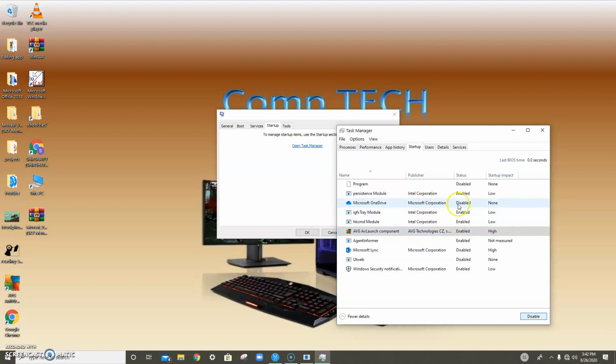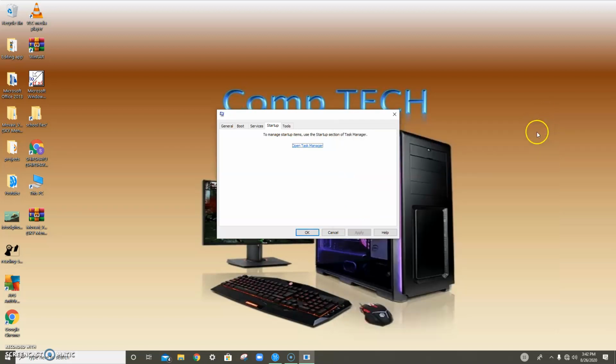So I don't need Microsoft OneDrive, disabled. I have disabled it. I don't need Microsoft Link. I have disabled it. Everything is disabled. Now you're good to go. Okay, so my job's done out here.